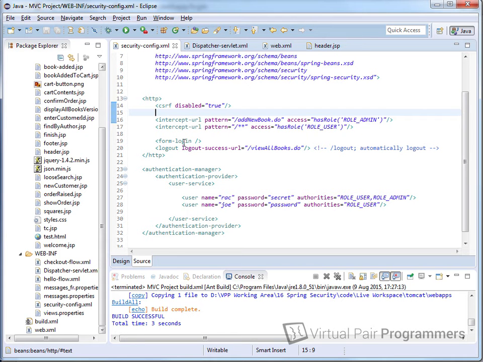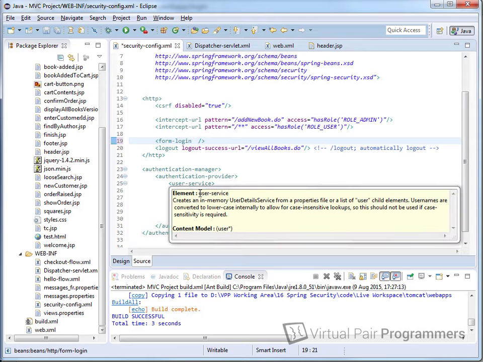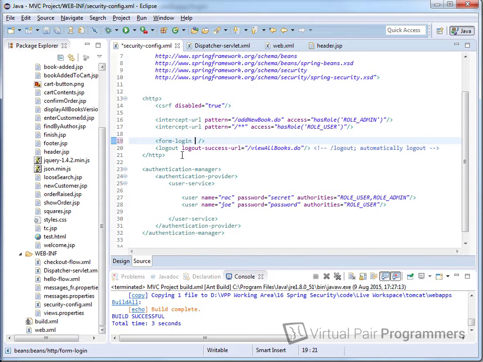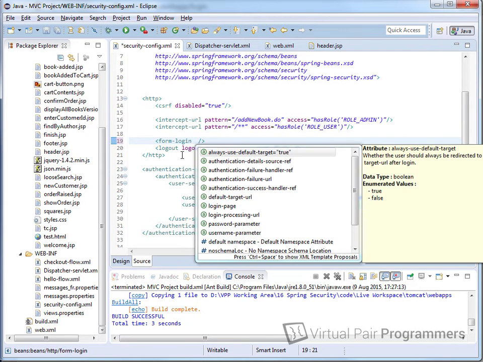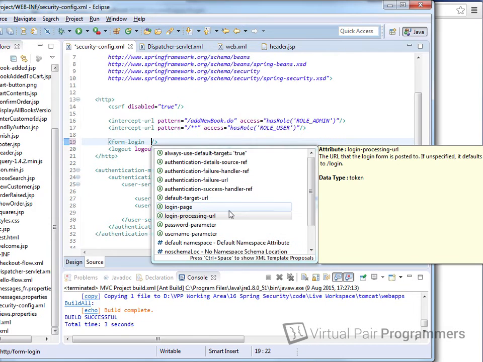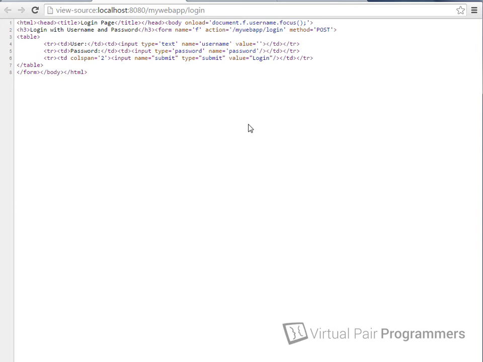The way we do that is in the form login tag here. Now, previously, we just used form login, and that meant that we got all of the defaults. Well, if I use the IntelliSense here, that's Control or Command Space. Over the course, we're going to be looking at most of these attributes, but I'll just look at the main ones in this chapter. I'll start with the login processing URL. This is going to be the URL that the login form is posted to. If unspecified, as it is at the moment, it defaults to /login. And that's where, going back to the web page, this action has come from here.